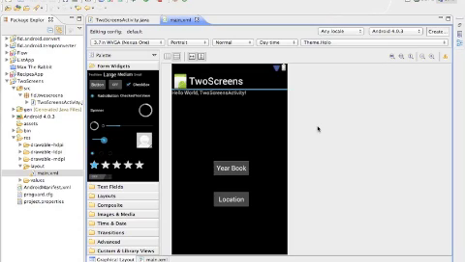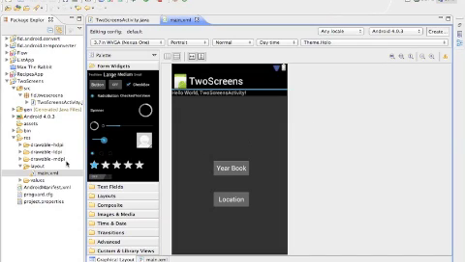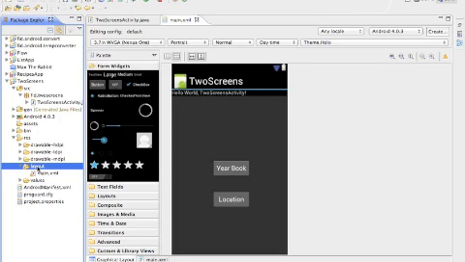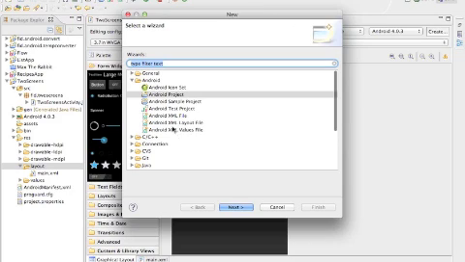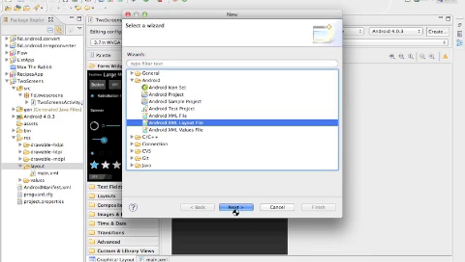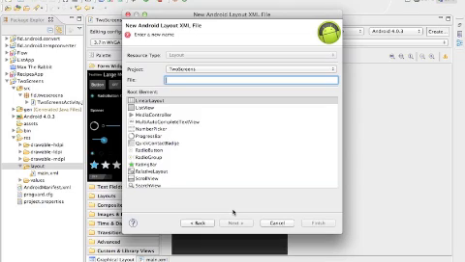Now I need a screen that's going to have the yearbook, okay? So for that I'm going to go to the layout folder. I'm going to right-click there. I'm going to create a new other, and then it's going to be an Android XML layout file. Okay, and what am I going to call it? Yearbook layout. Okay, and will it have a linear layout? Sure, let's do that. That's fine. So then finish.